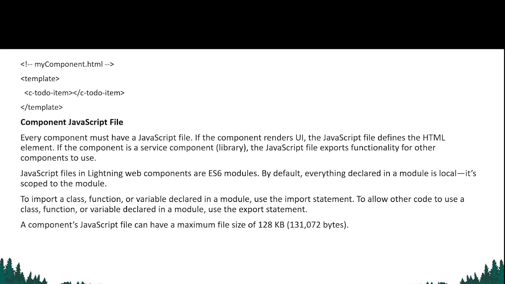The JavaScript files in Lightning Web Components are ES6 modules. So everything declared in a module is local to the module. It is scoped to the module. Now when I have to import a class, function or a variable declared in a module, we simply use the import statement.